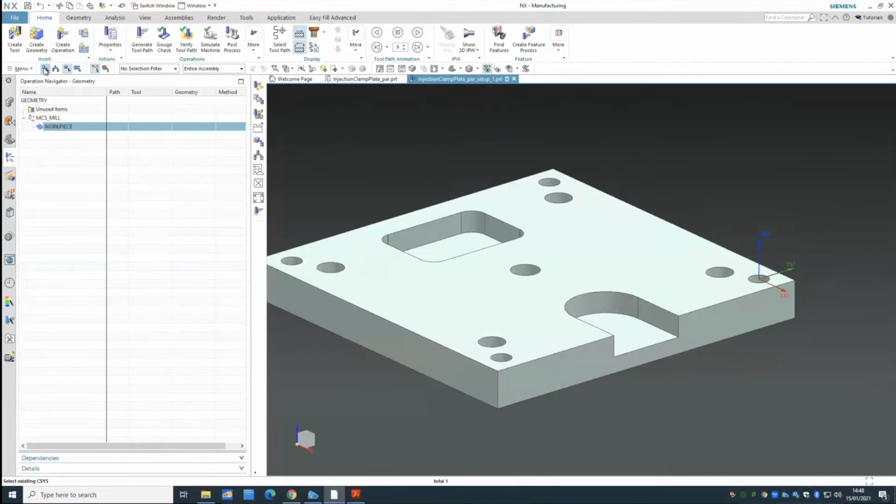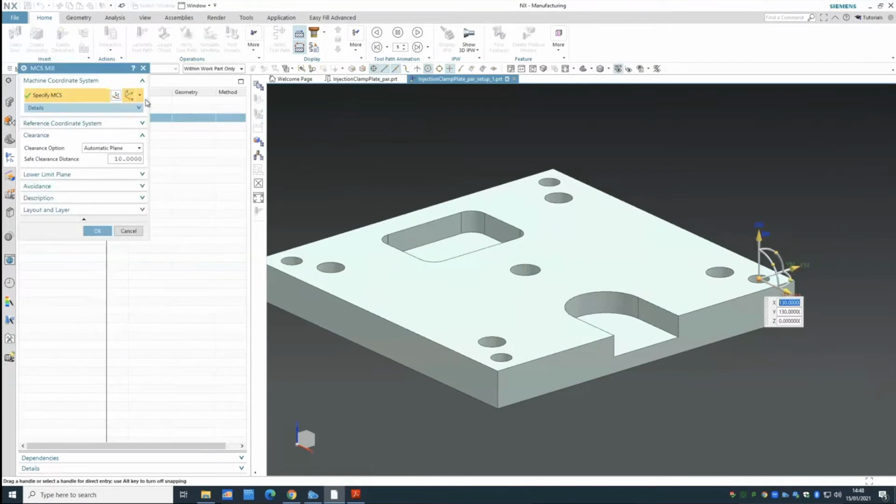So another recap, I keep coming back to this because it's really important to know the stages. Name the programming, you go to the geometry, make sure you define the coordination system for it to define where you want to start. Put the safe clearance distance.